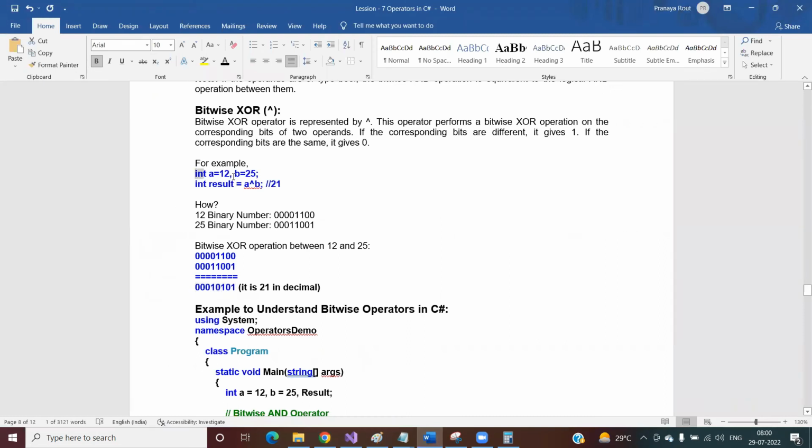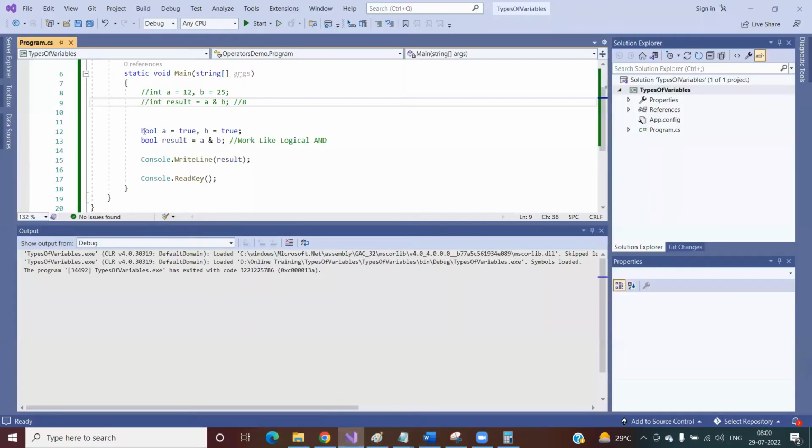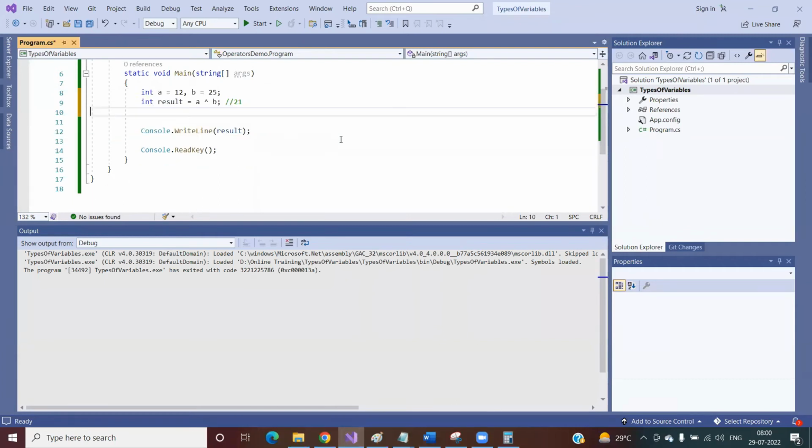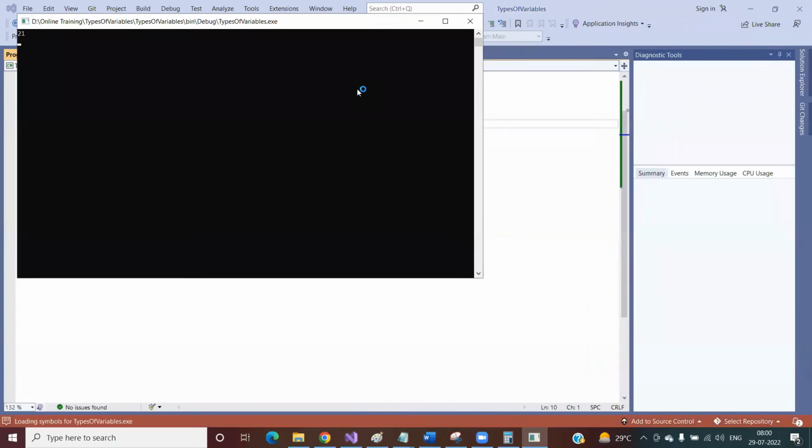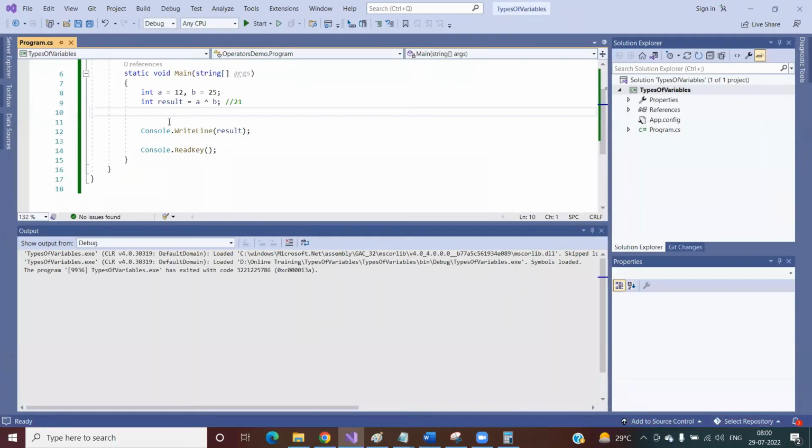Now let's see this. 21. Now you cannot perform the logical operation. Okay, let's try. I have never tried, but let's try to perform the logical operation. Logical array is equals to true and symbol one.